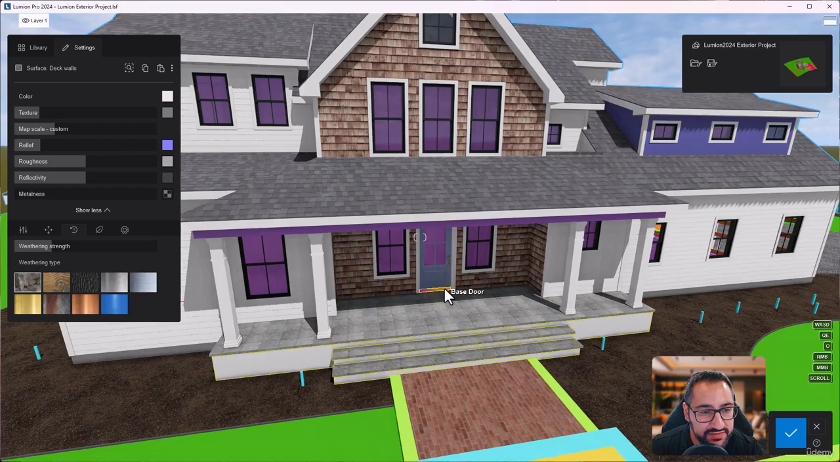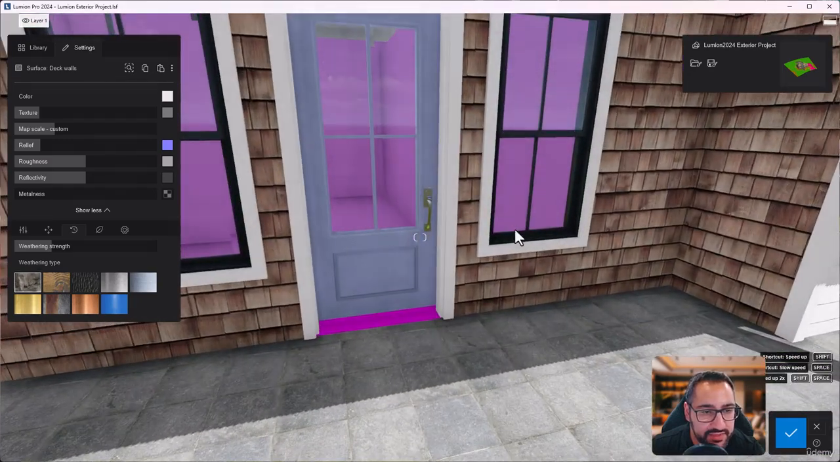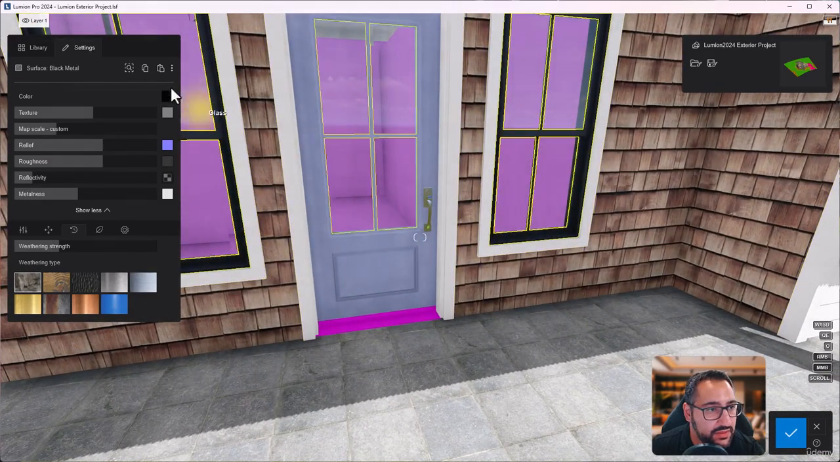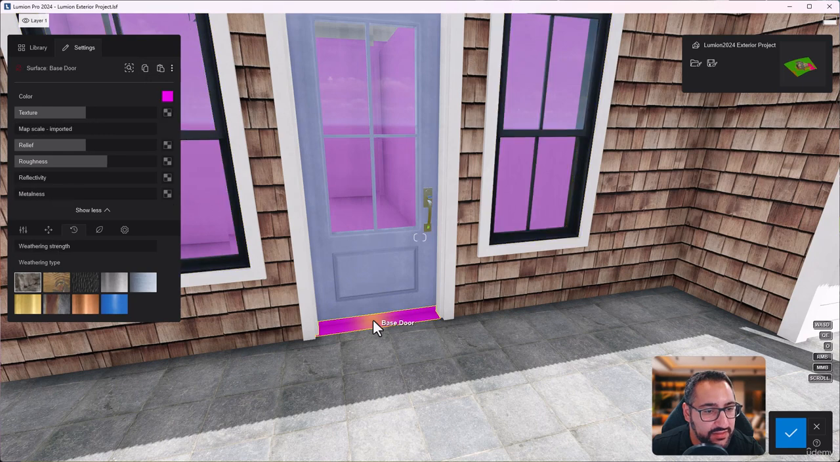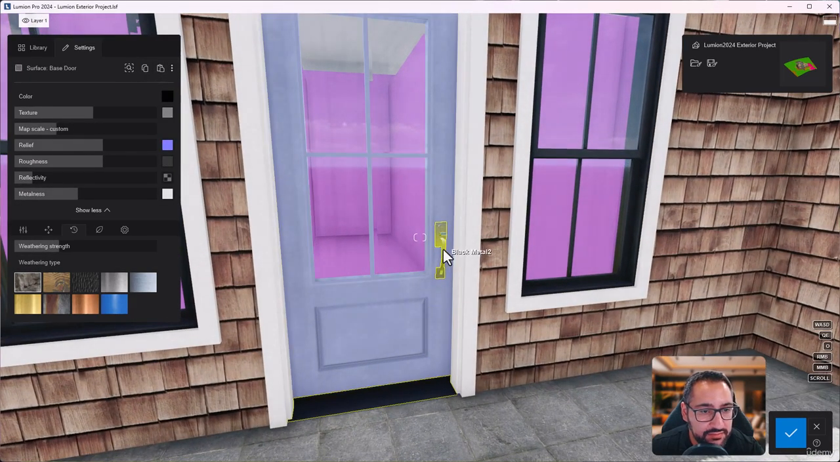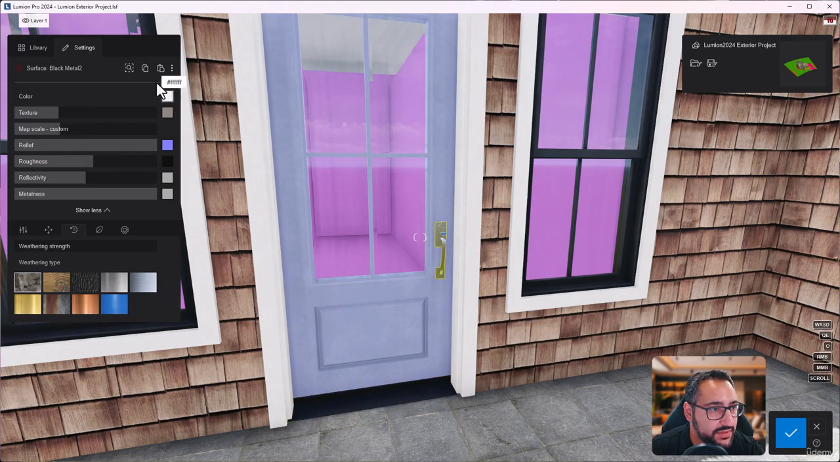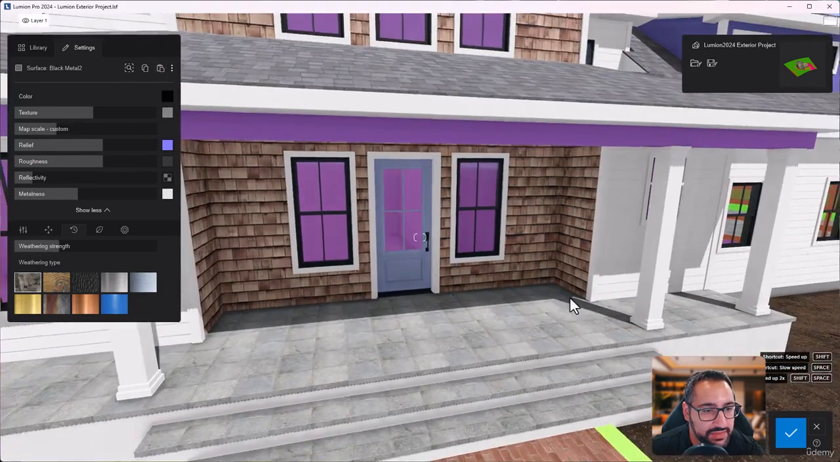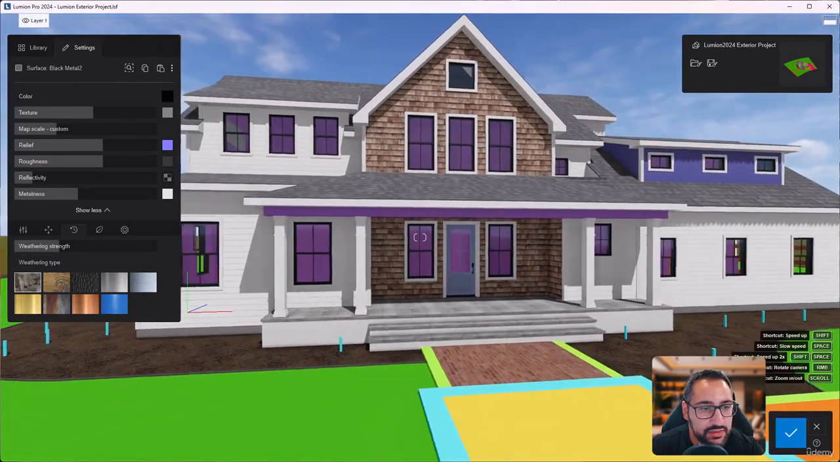This right here, this is the sill to the door. I'm just going to copy this material and paste it here. Okay. The handle, I could paste it as well. That way it's all the same. Yeah, that looks great. All right, awesome.